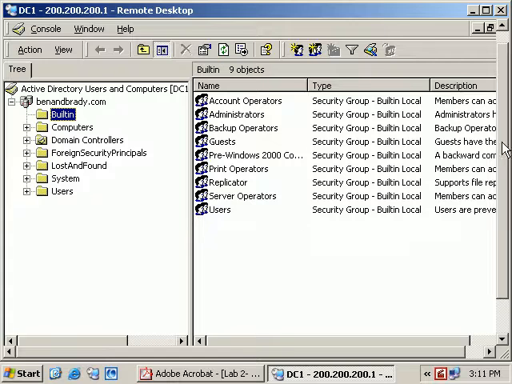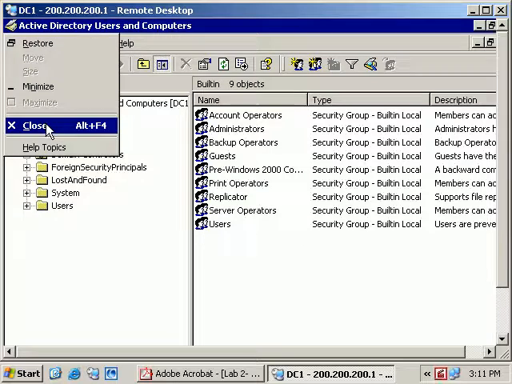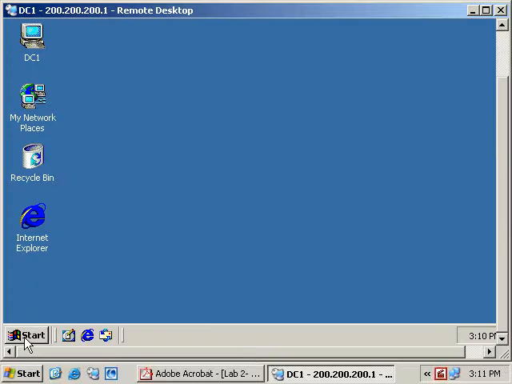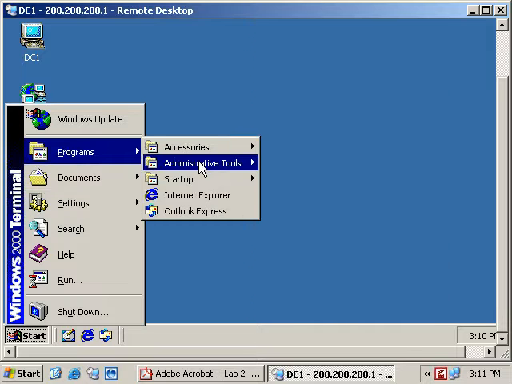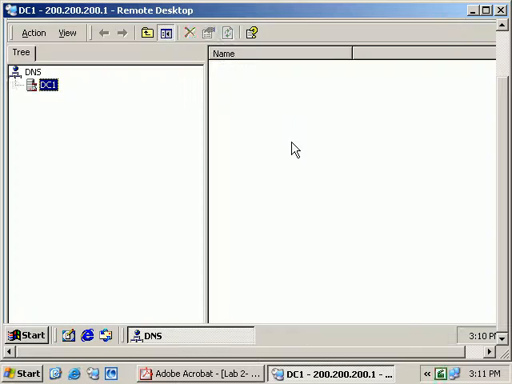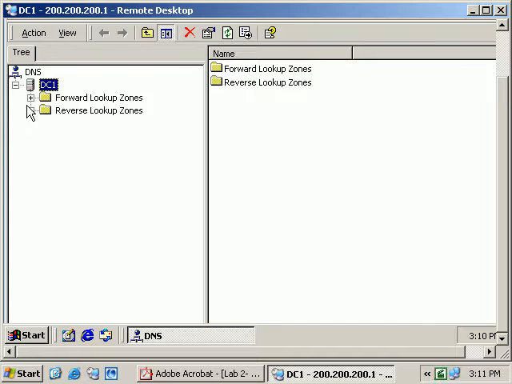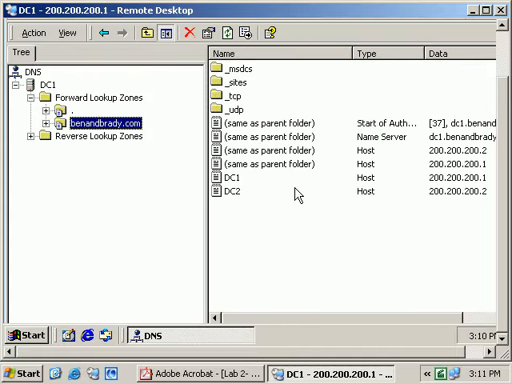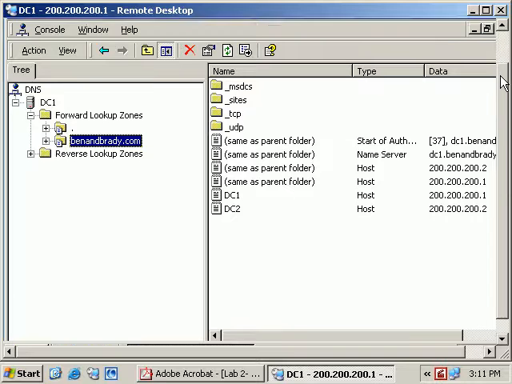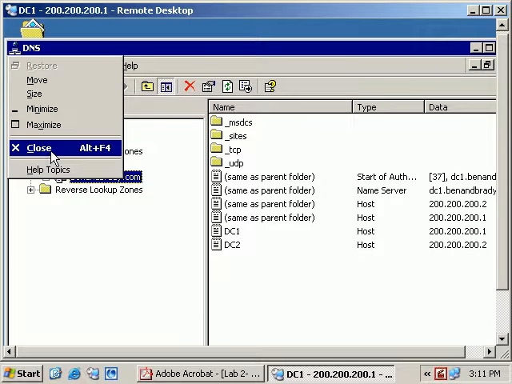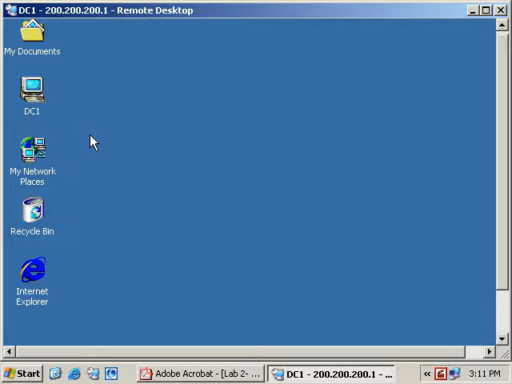We also know that we have a DNS server. So let's verify the existence of a DNS server. So here we go. Let's go to the admin tools, DNS, and our DNS server is up and running. We have two computers and they're both registered over here as DC1 and DC2 to the DNS server. So let's close this box also. So far we have Server 2000, we have DNS, we have Active Directory.